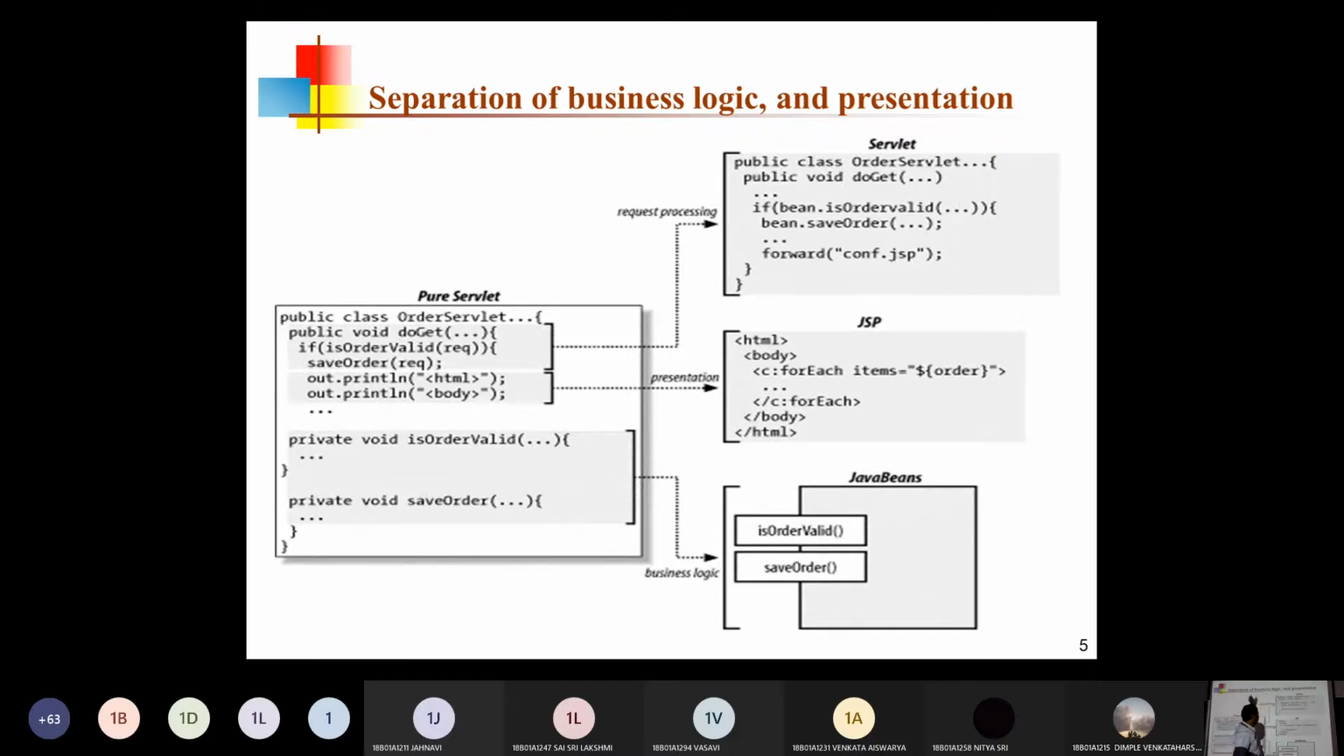So this is a servlet. The servlet is used for request processing. Generally there are three different phases in every server-side program. The first phase is request processing. Next is business logic execution, and then at last presentation of the content to the end user. So these three phases are there for every server-side program: request processing, business logic, and presentation.